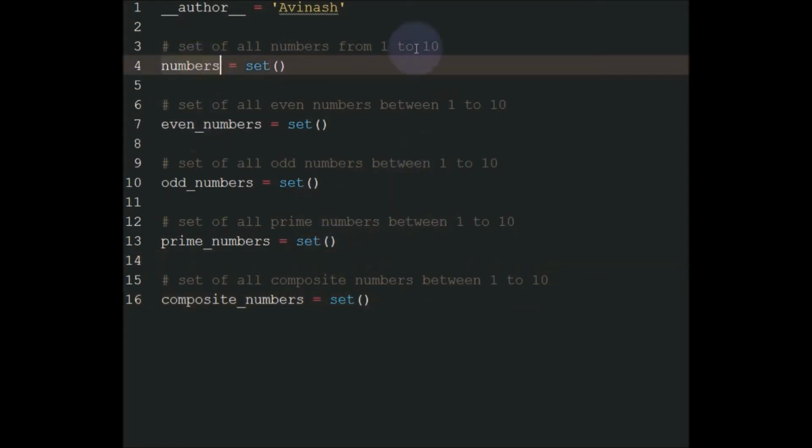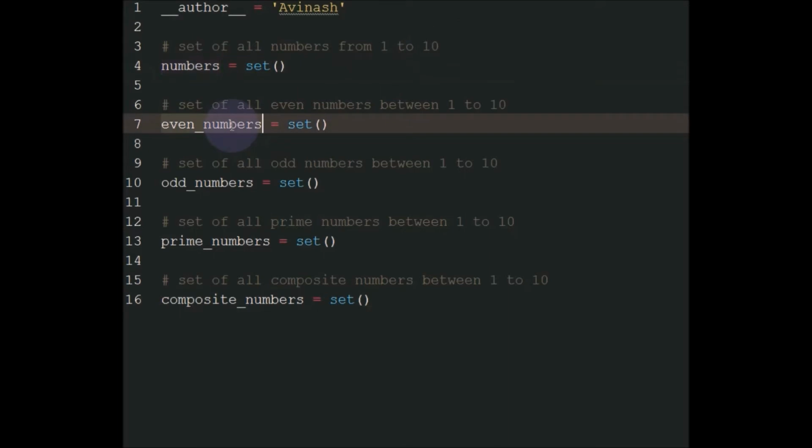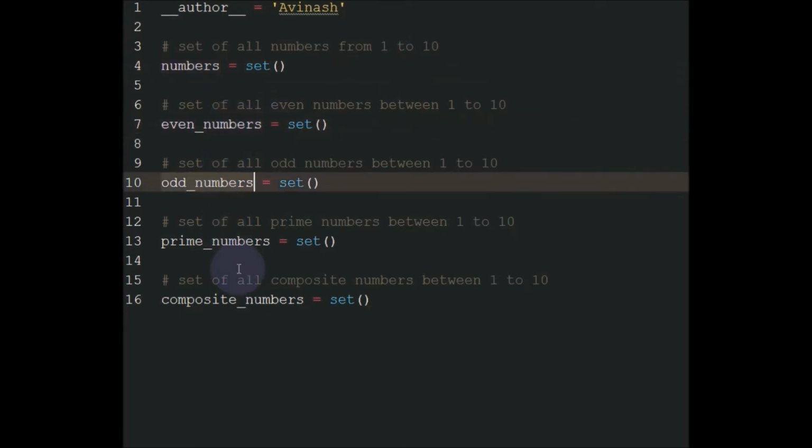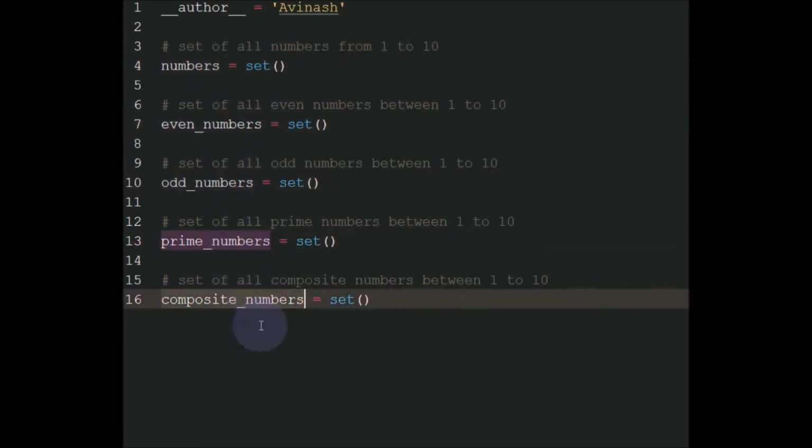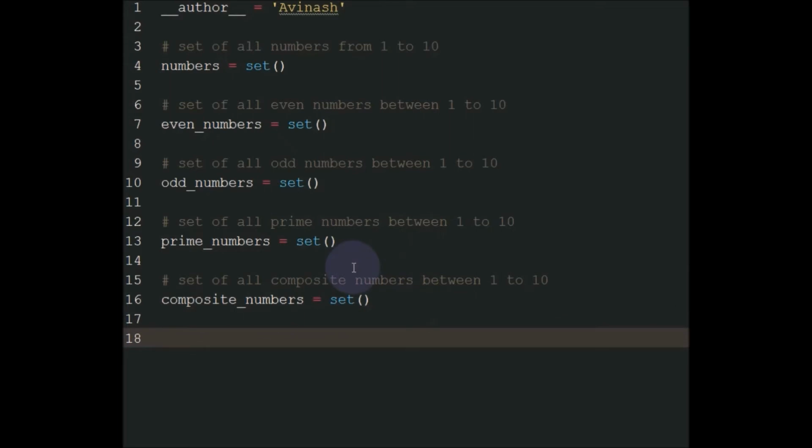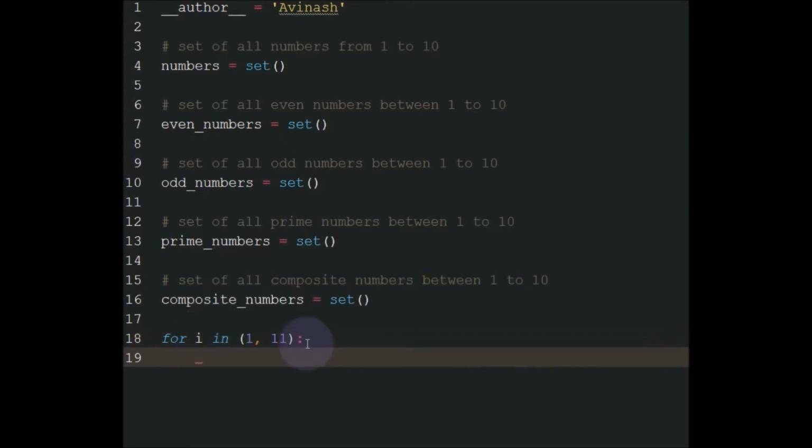This is the number set from 1 to 10. This is for all the even numbers from 1 to 10. This is for odd numbers. This is for prime numbers, and this is for composite numbers. So we have defined 5 sets here, so that we can perform some set operations on them. After this we'll write a for loop for i from 1 to 10. In this for loop we will add elements to the number set, numbers dot add.